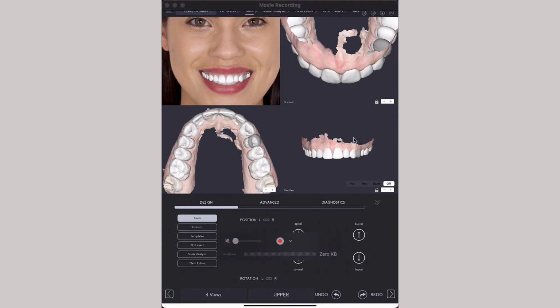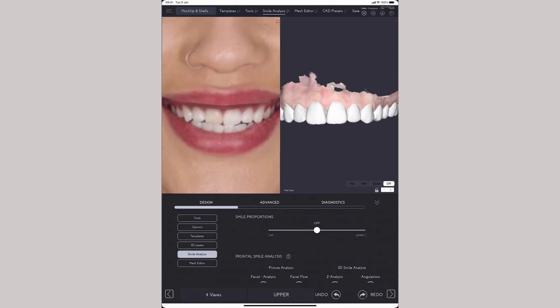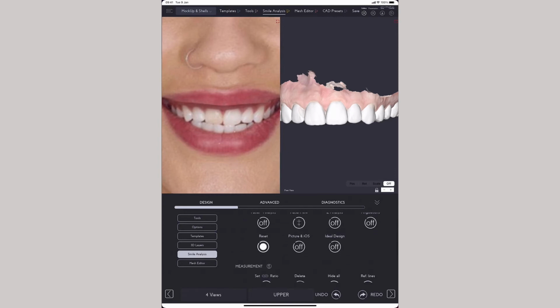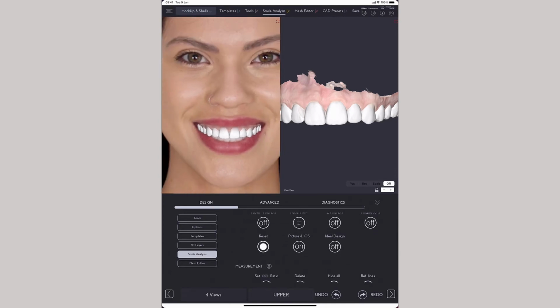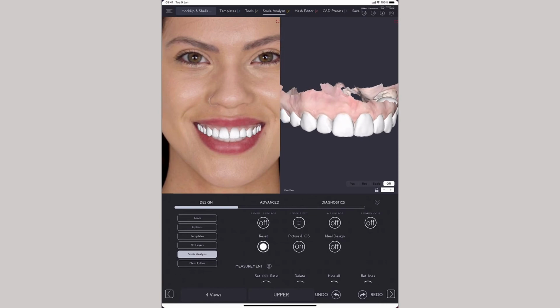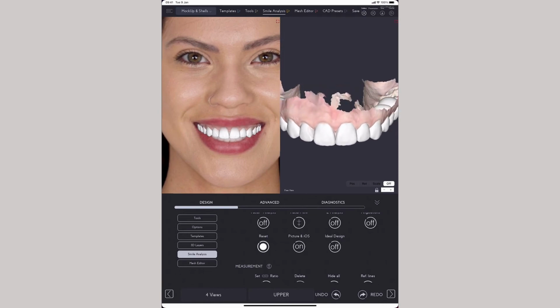So once the position is done, the next step is to go to smile analysis. And for smile analysis, let me turn on the picture, the app will give you some suggestions for the ideal design. And of course, if the tooth template is not angulated properly, then you can change it at this stage. We are going to create a separate video and speak more about this Smilefy analysis.